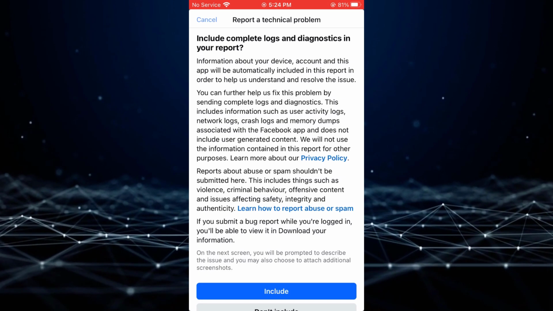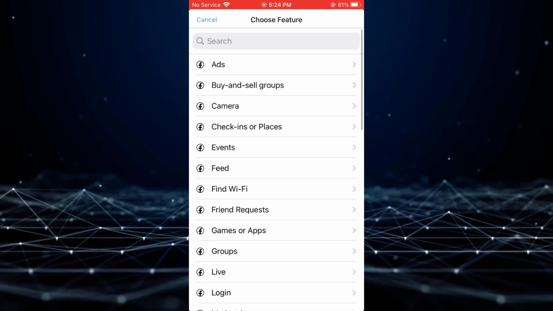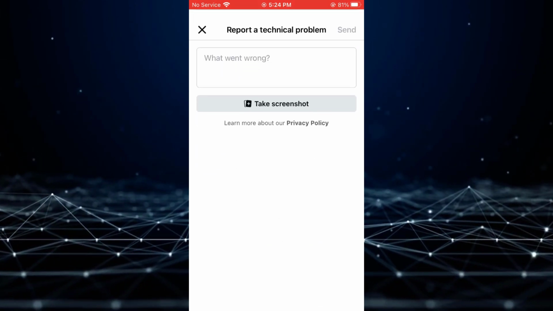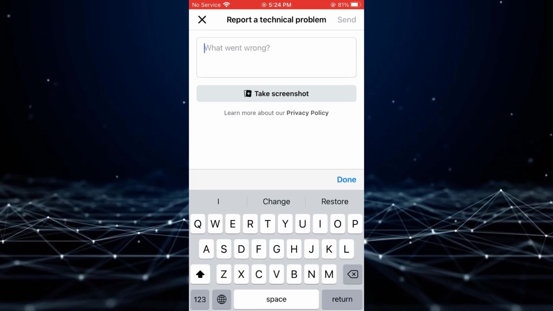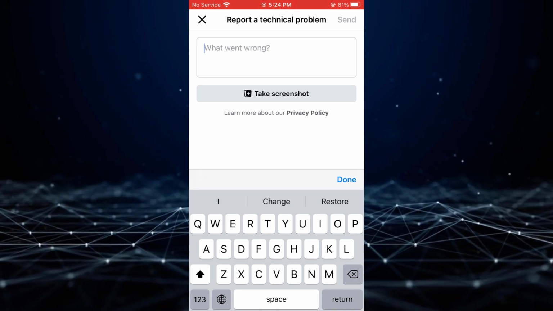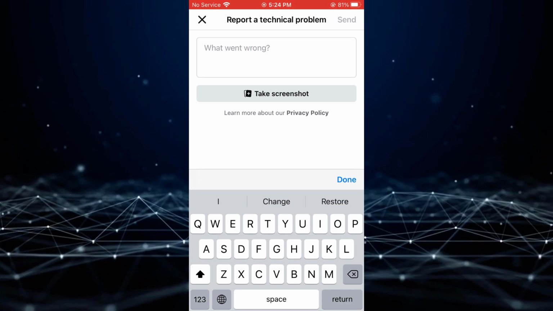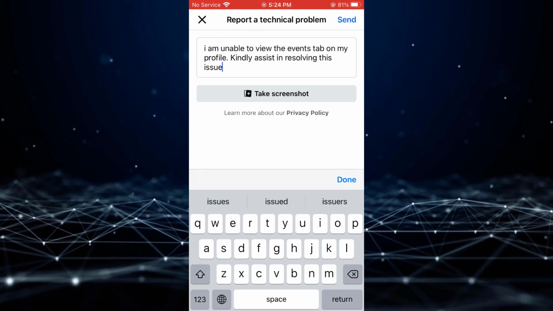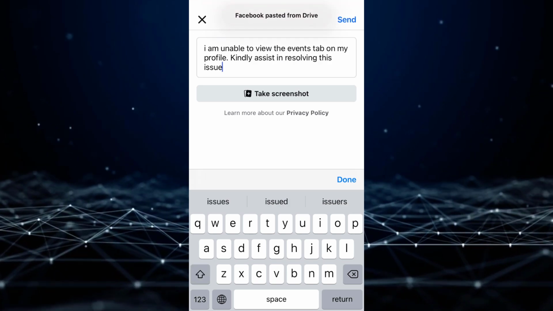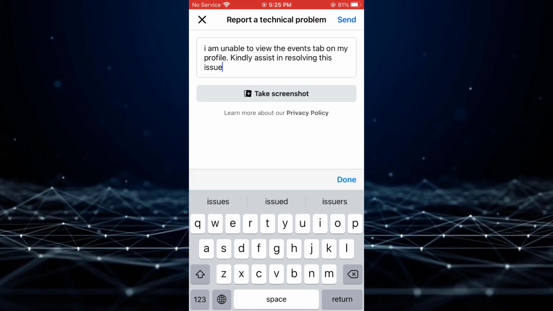Select the Include and Continue button, followed by clicking on Events from the provided options. In the text box provided, clearly state the problem you are facing. Write a concise and professional message, such as, "I am unable to view the Events tab on my Facebook profile. Kindly assist in resolving this issue."